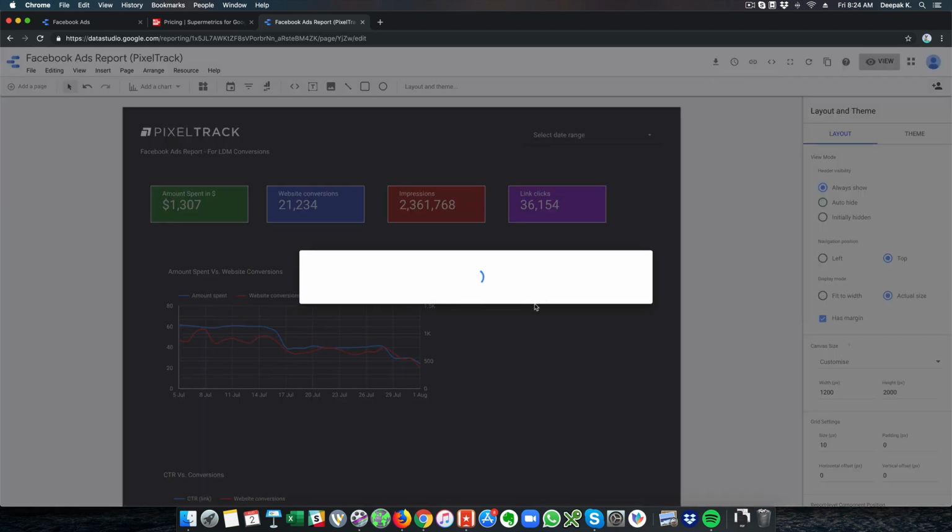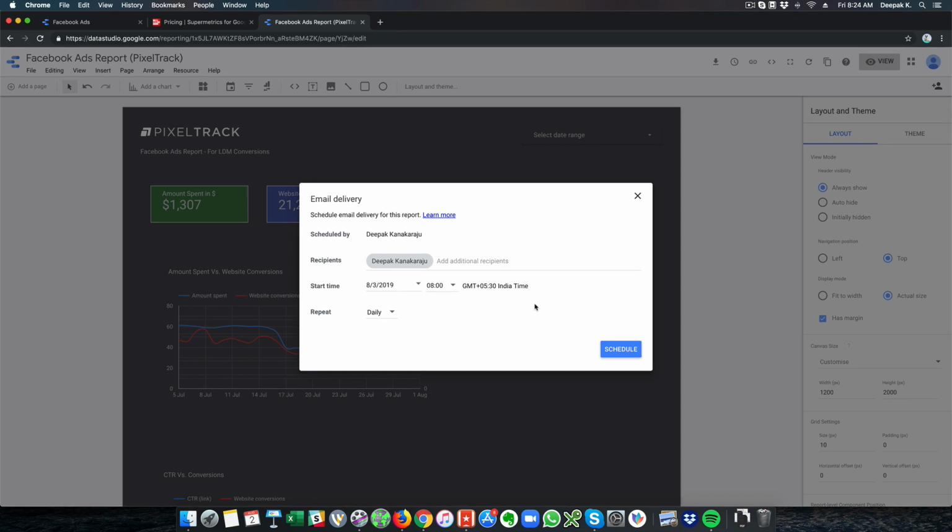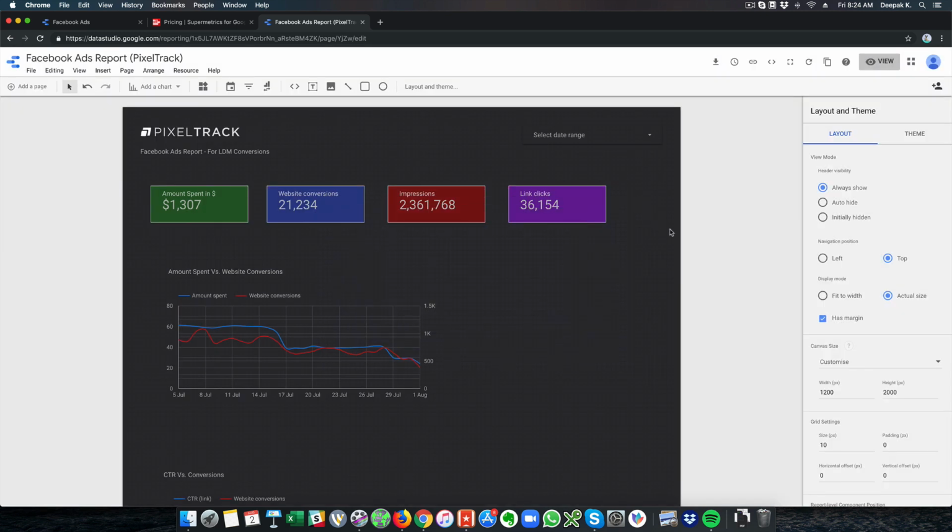Like for example, there is an option to schedule email delivery. For example, every day morning I will get a mail in my inbox with a particular report, and it can be repeated daily or weekly on Saturday, or monthly on the third day, or whatever option I want. So you can schedule the reports for your clients as well. So if you are running ad campaigns and if you want to keep sending reports to your clients regularly, then you can go ahead and do it with Google Data Studio instead of manually creating the report.